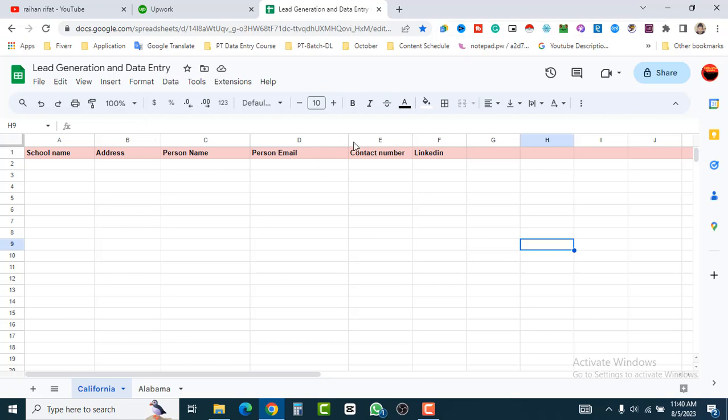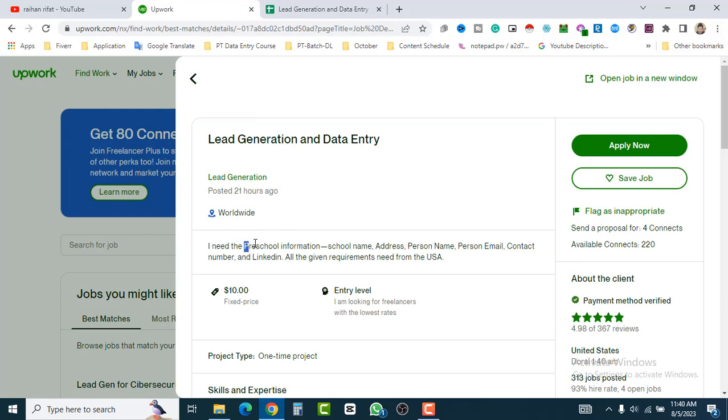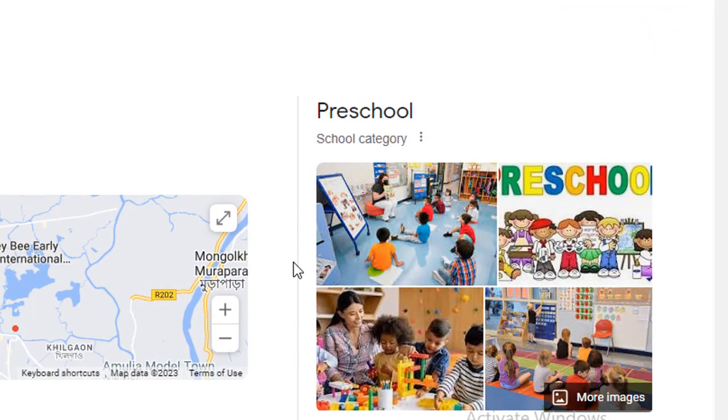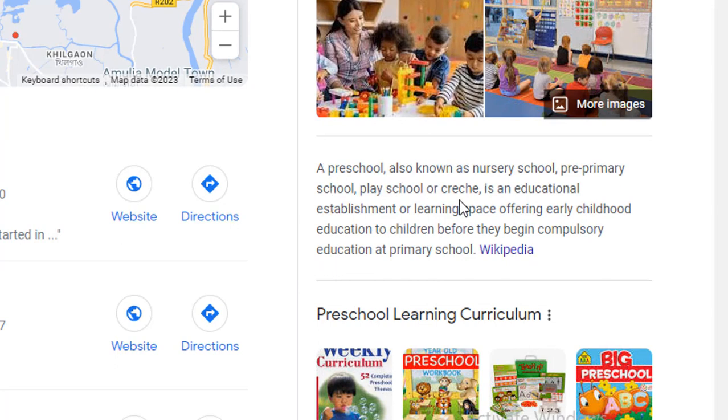That means our spreadsheet is ready, and we have to find the preschools. If you are a beginner and you don't know what preschool means, you have to search on Google. It's a school category, and a preschool is also known as nursery school, pre-primary school, play school. If you get that, it will help you to find the schools.